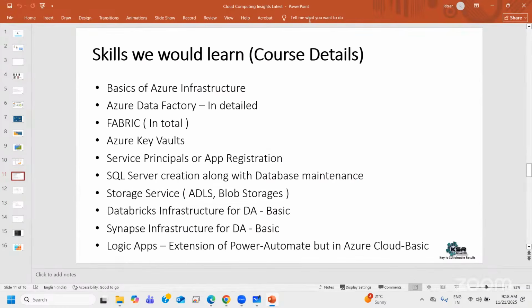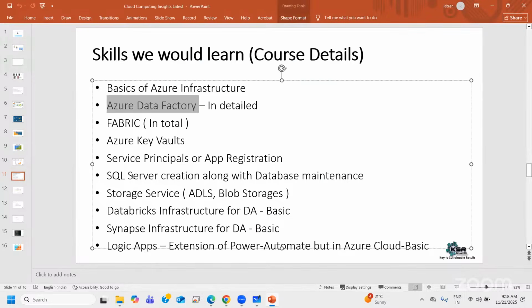So for one who doesn't know, again, this is what we would be covering. We already started with Data Factory. We already started with storage services like ADLS and Blob storages. There are other services also which are equally important for Azure Data Factory, which are used in combination with Data Factory. So we will be discussing that as well.